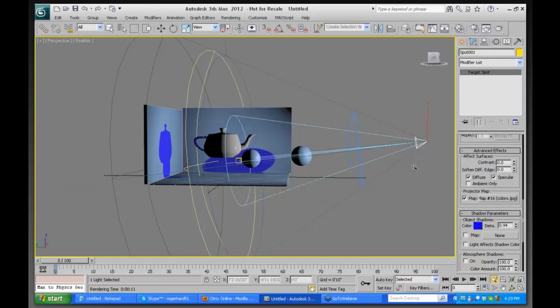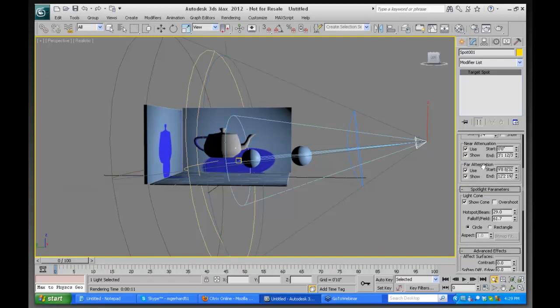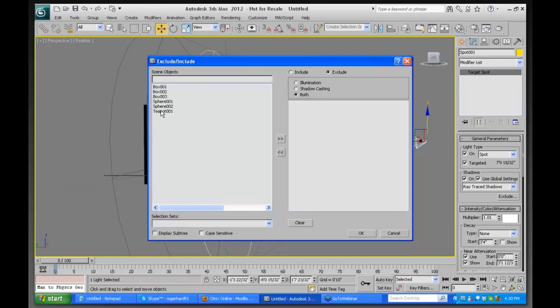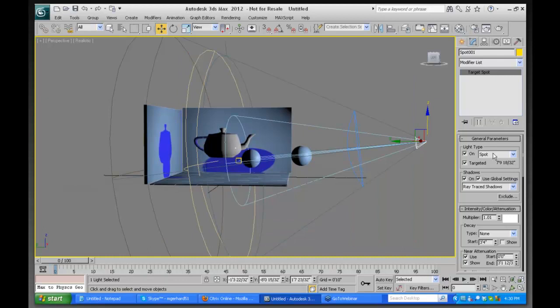Now, one other basic tool that is really very commonly used and also commonly abused is the ability to link the light, or should I say to make a relationship between the light and the objects in the scene. So I'm going to click on the exclude button, and I'm going to say this teapot here, I will move it over to this box in the side here. This teapot will now be excluded from that light.